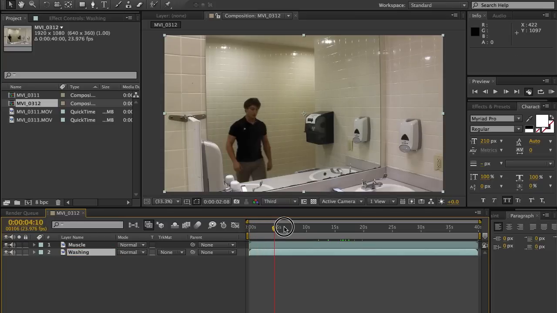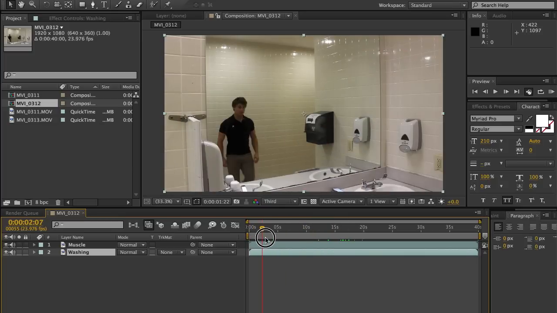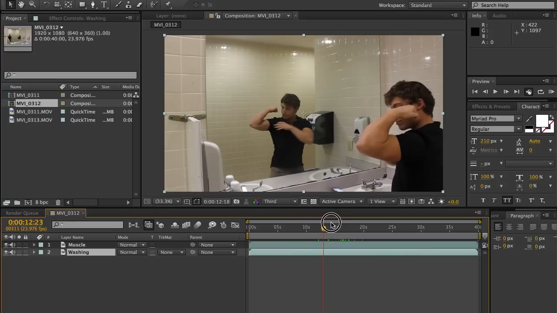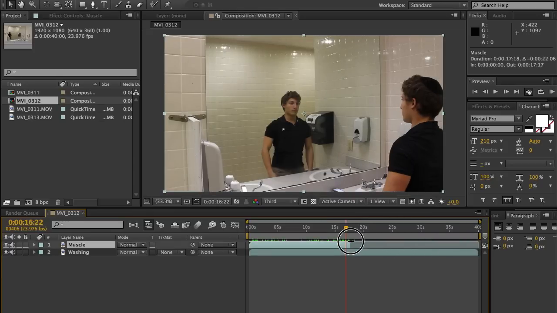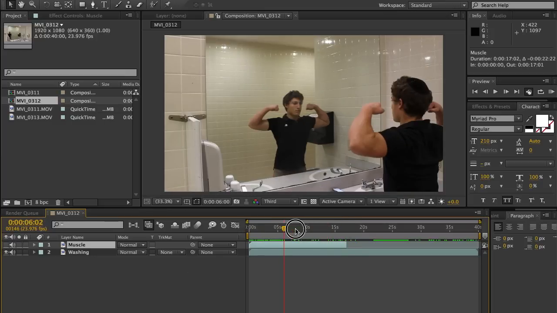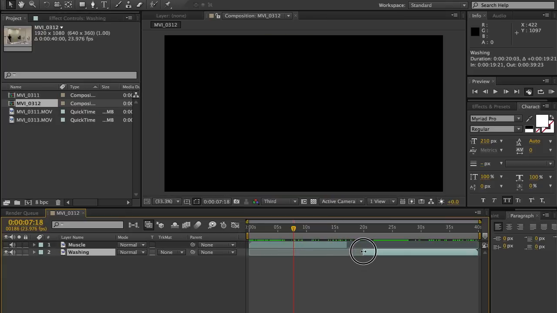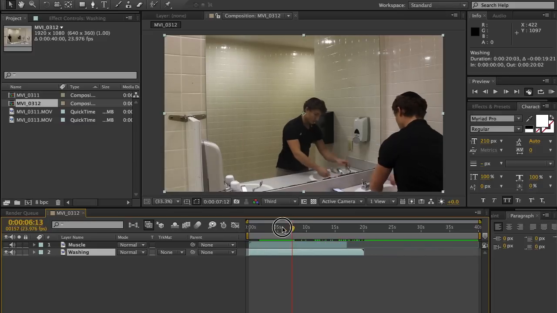Okay, so the next step is to go through and find where the muscle is on the top layer. That's going to be right there. He's flexing. And right, there he looks at himself. So we're going to cut that down to around right there. And then we're going to hit the eye to turn that off so we can see the bottom layer. The bottom layer is still the same thing, so we want to cut that down to here. Pull that back because the second part of the video is him actually just washing.